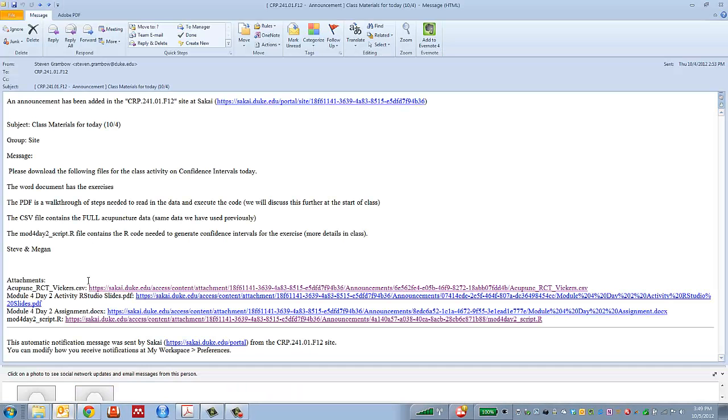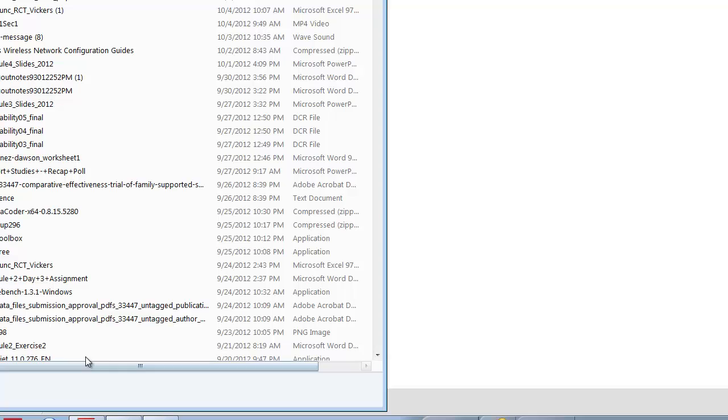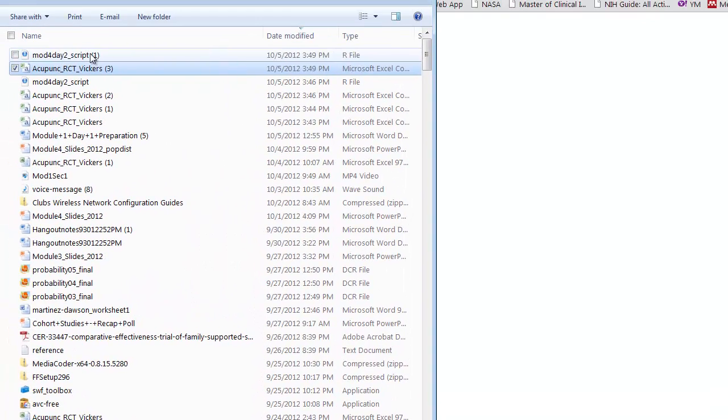I'm going to go back to my email and also click on the script file. And now both are downloaded. Now these are actually, if I click on this arrow in Chrome and do show in folder, those are actually in my downloads folder in Windows 7. That's a default location. Notice that neither one of these now has the correct name because I've already downloaded these files before, and so Windows is renaming them.